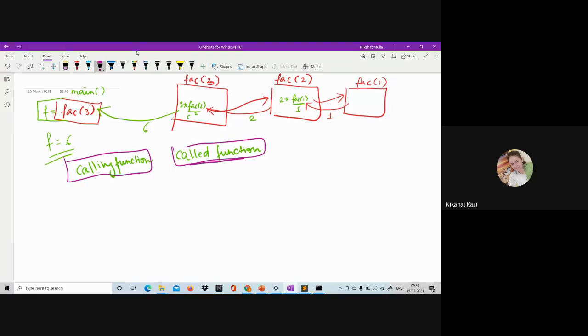Now in our case, what is happening? For the first call, main is calling fact3. So whatever fact3 returns will go back to main. That is correct. But since we are using a recursive function, fact3 is going to call fact2 and fact2 is going to call fact1. Because fact2 calls fact1, whatever fact1 returns will return back to the calling function, the function which called fact1. Are you getting it? Fact1 was called by which function? So here fact1 is the called function and fact2 is the calling function.